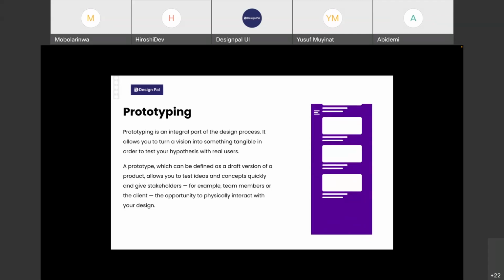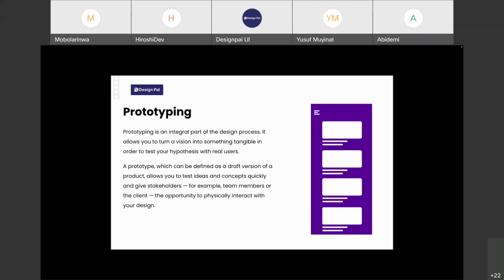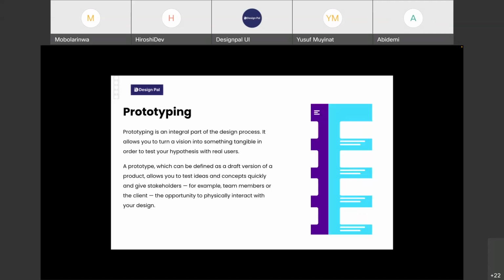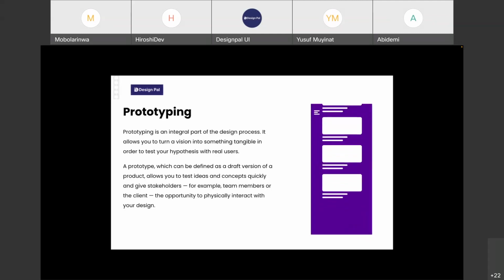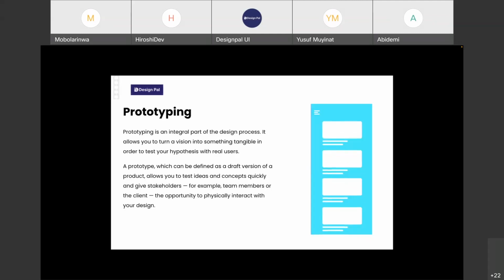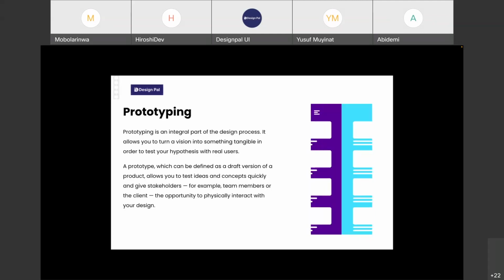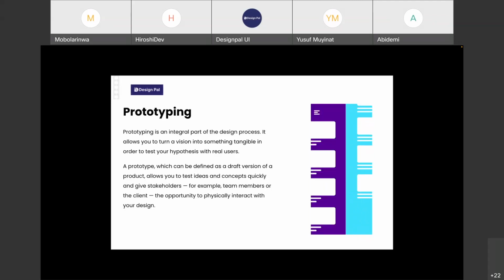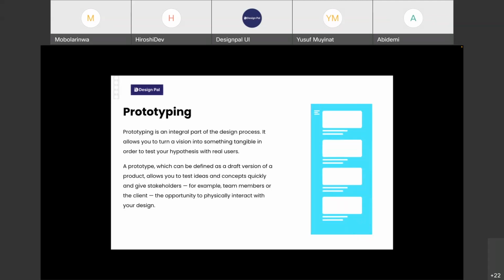So you might have like 5 design pages and you want to interact between these 5. How best can you actually do that? Prototyping also does that for you. And prototyping is a very key thing in a product team. When done quickly and frequently, it's a very time and cost effective way to refine digital products and make sure everyone is on the same page.